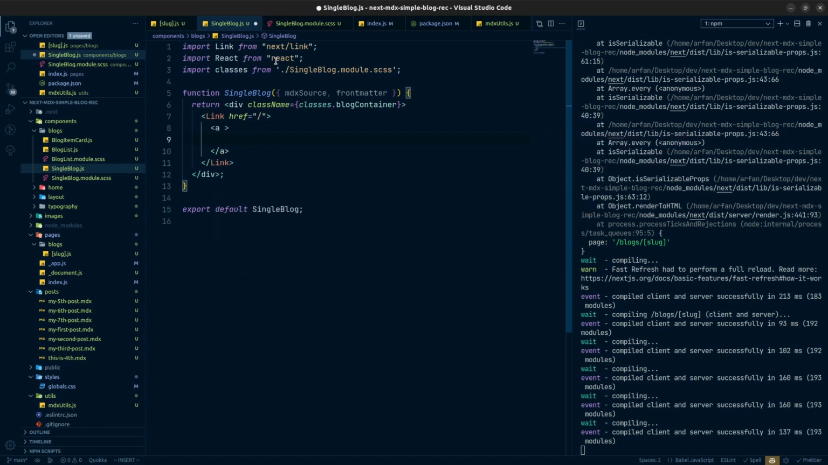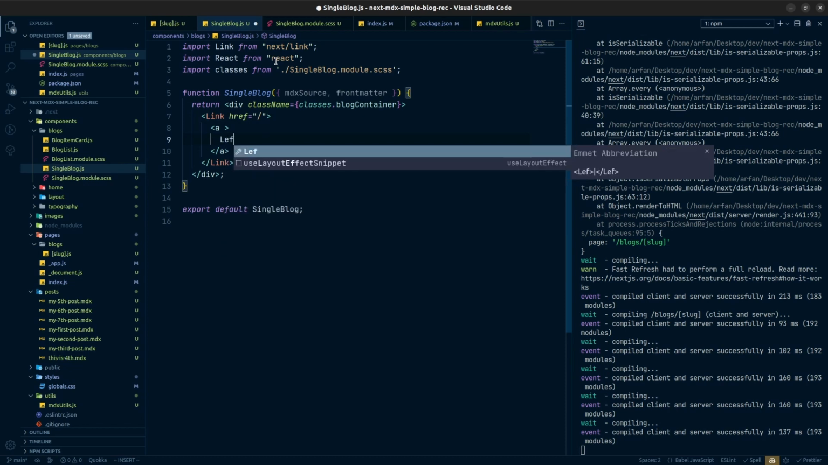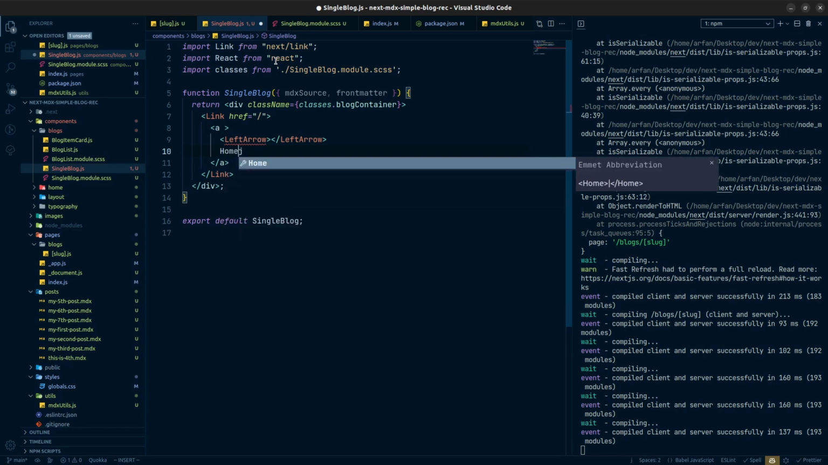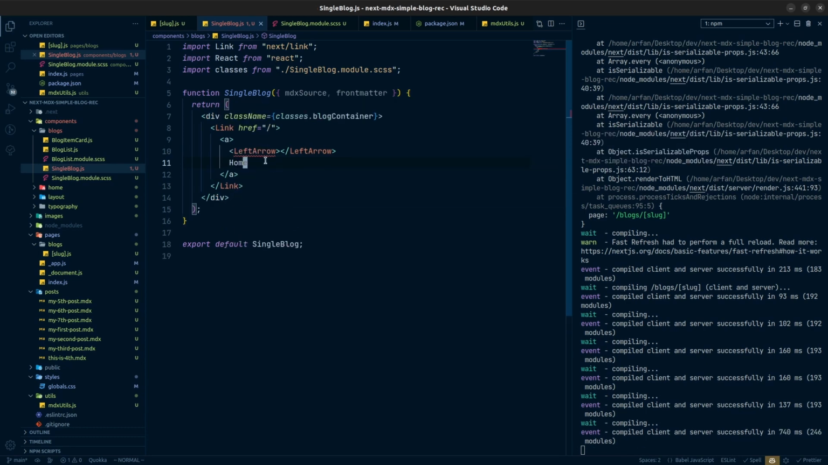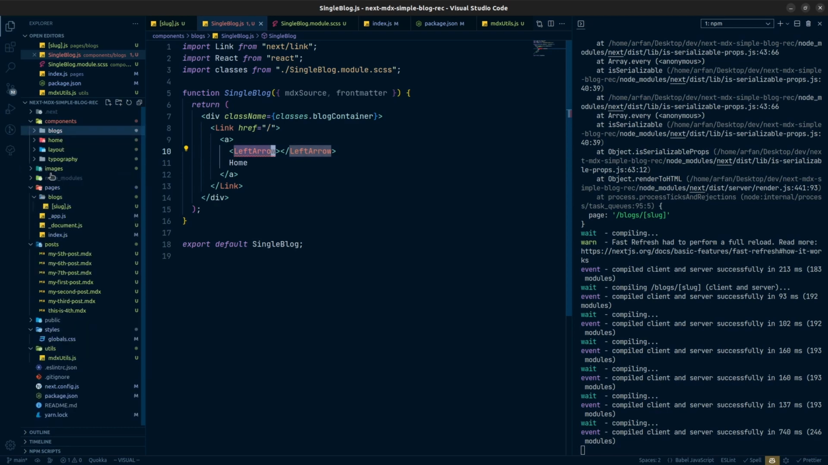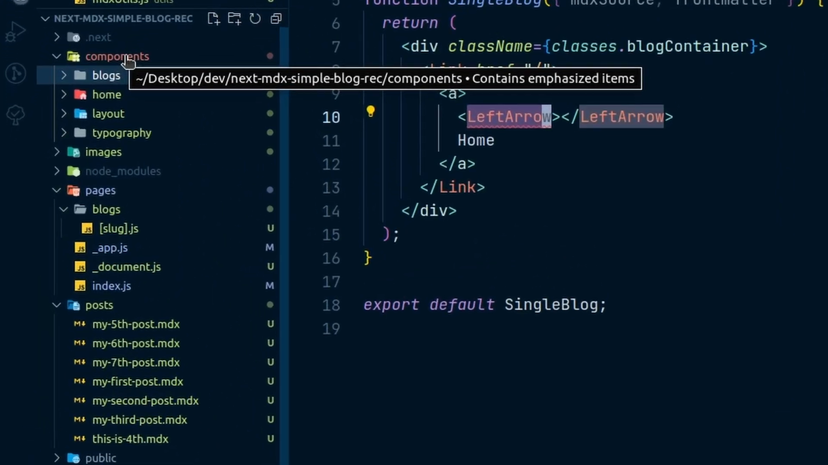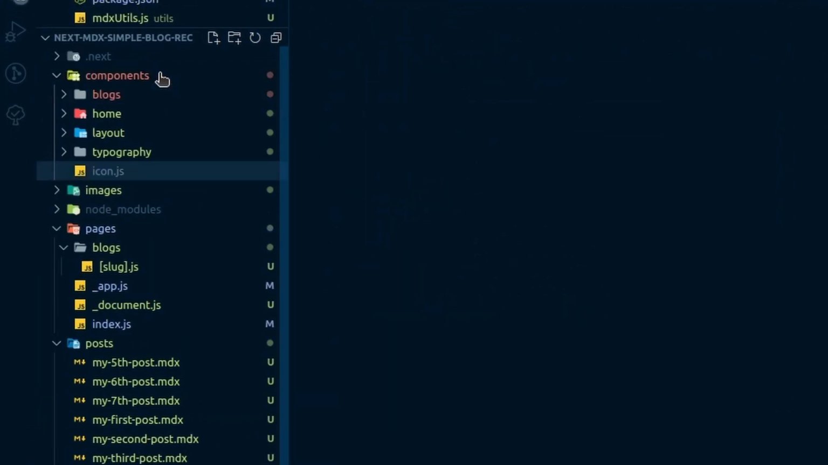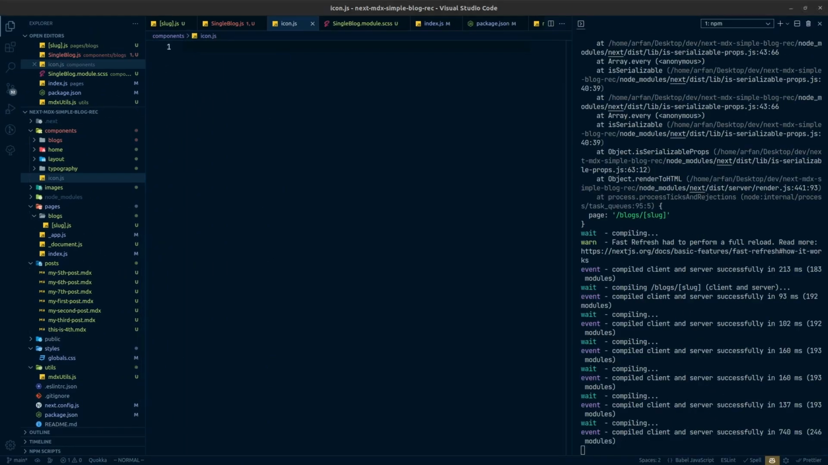Inside this anchor tag we will have the left arrow first of all, and we need to actually import this left arrow. Right now we don't have that, and let's do that. I will have this left arrow svg. So let's create a component for our icons. In our components folder, let's get a new file with the name icon.js. So here we can have our icons.